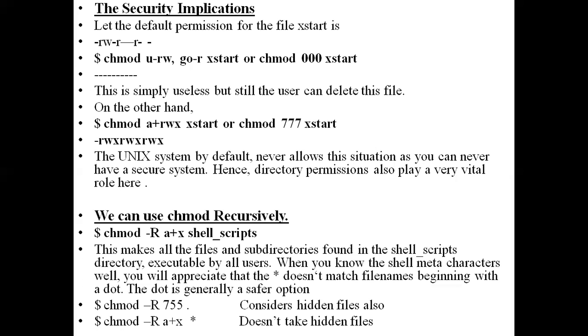So this is a disadvantage when you are using the meta character called star. That means for all categories of users you are giving execute permission for all the files and subdirectories present inside the home directory, but this won't include the files which are hidden, and also it won't include files whose file name starts with dot. So it's a disadvantage. So it's better to use dot if you want to allocate file permission for all the files, even if they are hidden files or files starting with dot. To allocate permission for everything, the dot meta character is suitable.